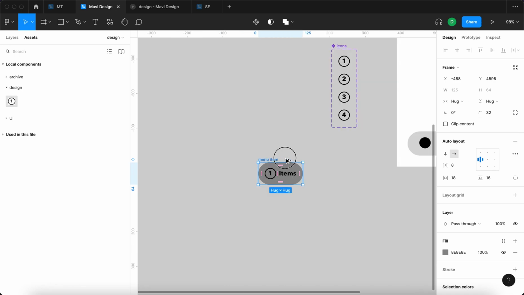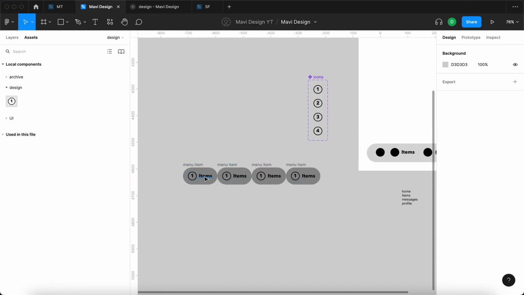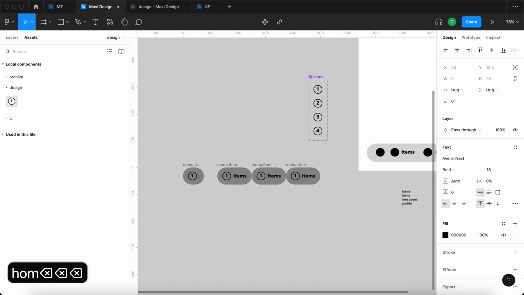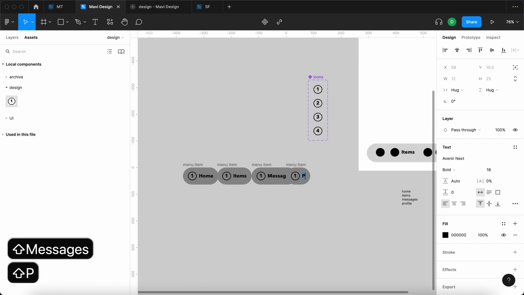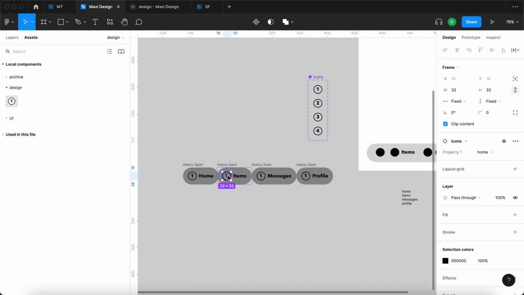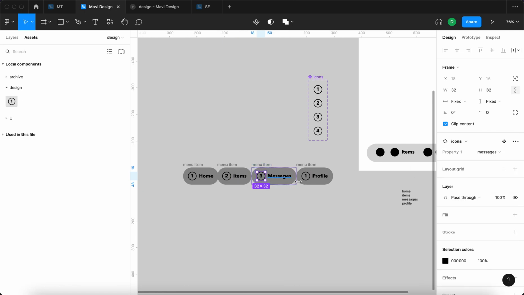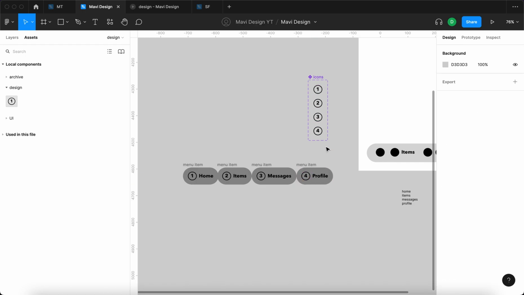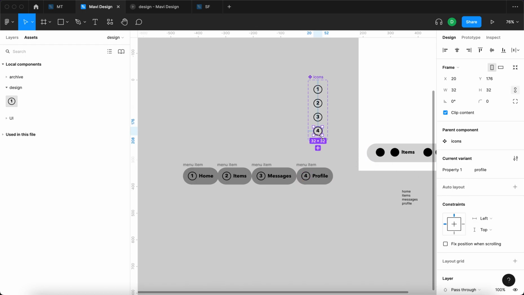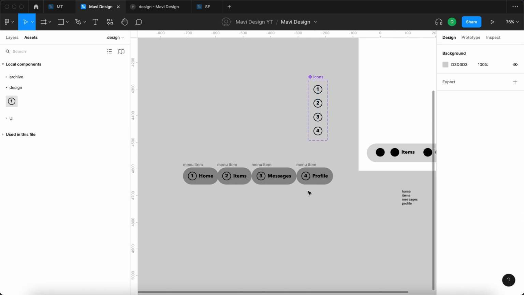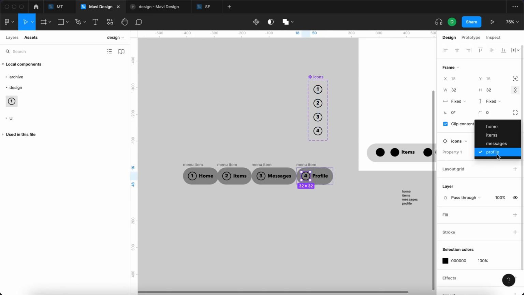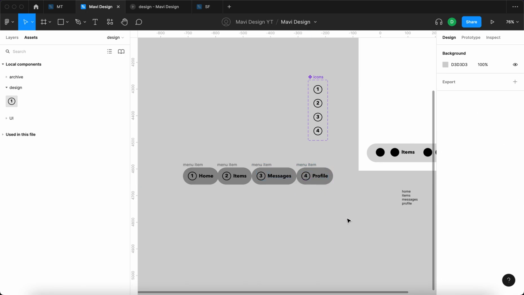I'm going to duplicate this auto layout like so, and I'm going to rewrite them to their corresponding names. So we have home, items, messages, and profile. This also means we have to change the icons. So items, that's going to be items, messages, that's going to be messages, and profile is going to be profile. Notice how it corresponds to these four. So this variant of icons is named profile. So when we select profile from this drop-down menu, from the component instance, we get a matching result, right?